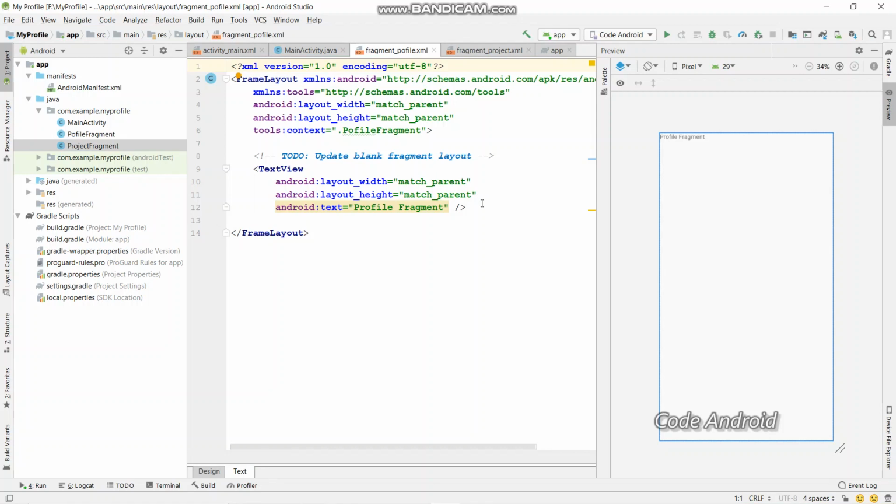In this part, we shall complete our profile fragment. And let us start.